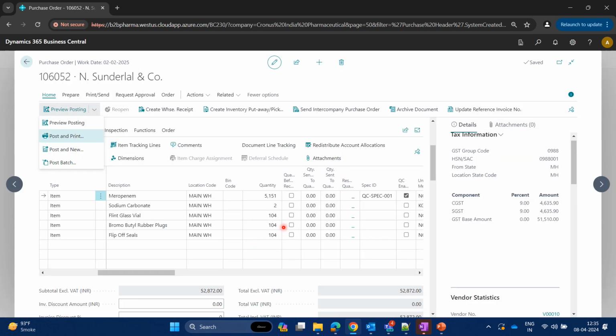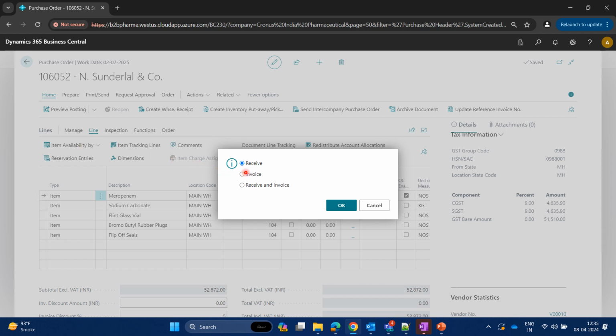Now the GRN process can be carried out. Also, as seen, for line 1 Maripinum, the QC enable check is on and a specification ID is mentioned, which means that during the receipt of this material a QC sampling needs to be conducted, and based on the test results, the material will be accepted or rejected. Click on Post. Select the Receive option if only GRN needs to be done and invoicing is to be carried out at a later stage.